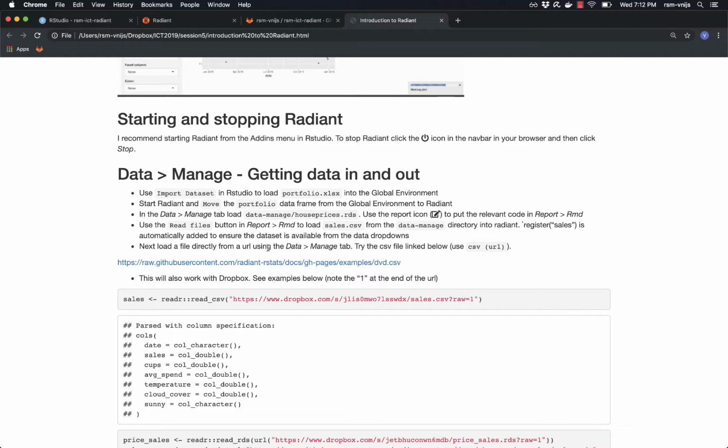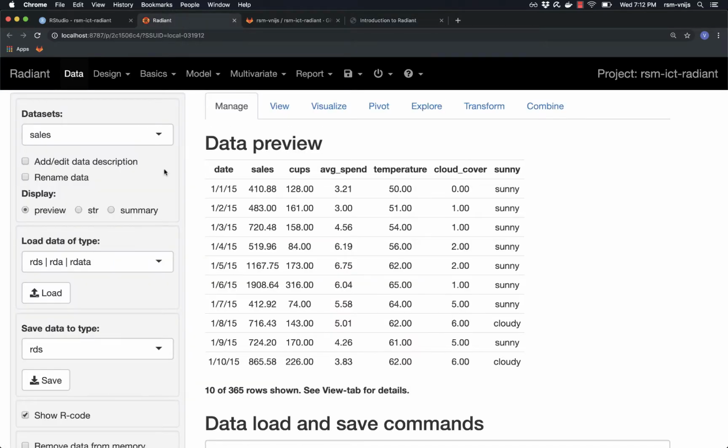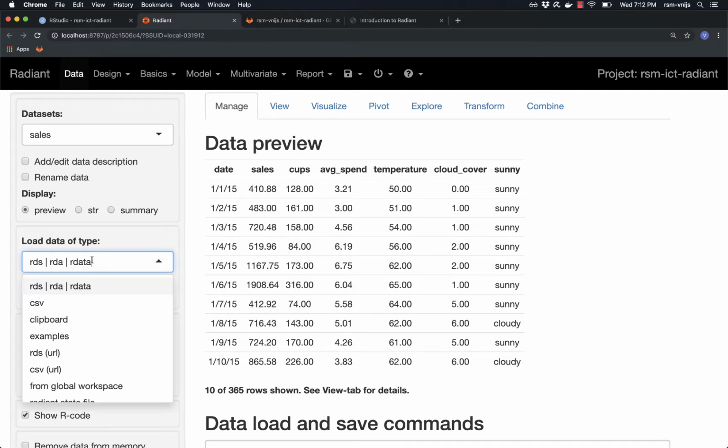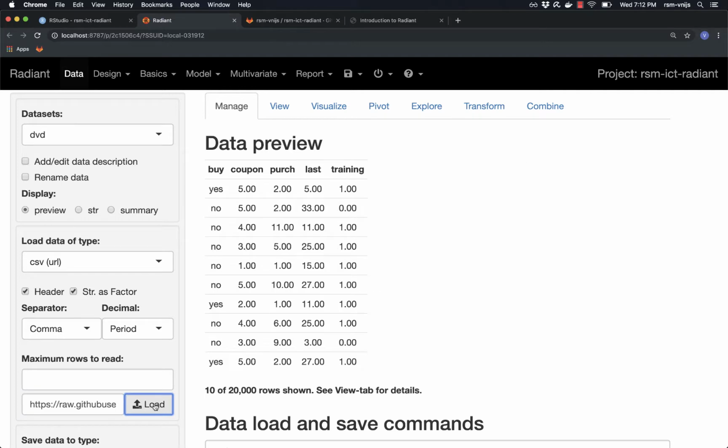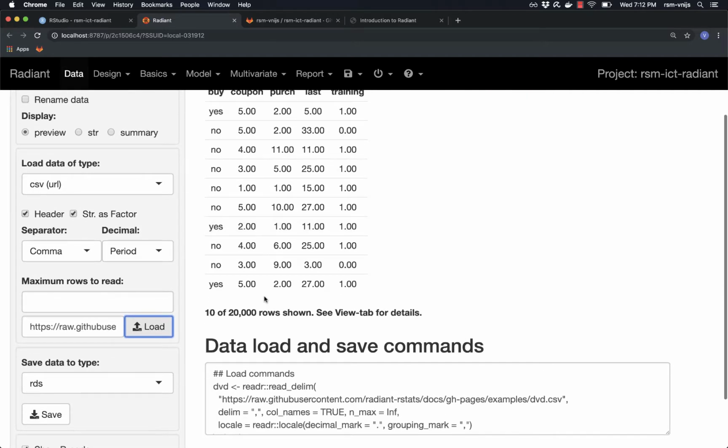So this is another possibility, that instead of just files that are available locally, you can actually also load files directly from a URL. So this is a file that I have available on GitHub. It's another CSV file. And I can load that directly from the GitLab server onto Radiant by selecting CSV URL and then pasting here the URL to that file. Now let's click on load.